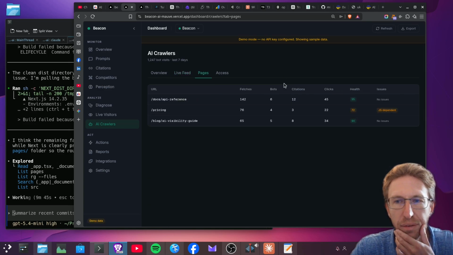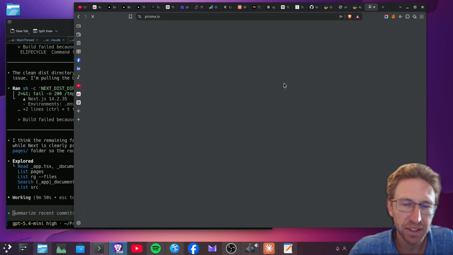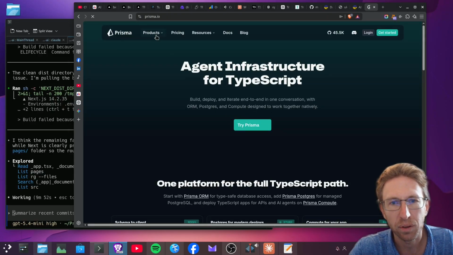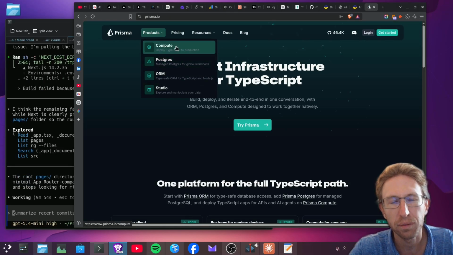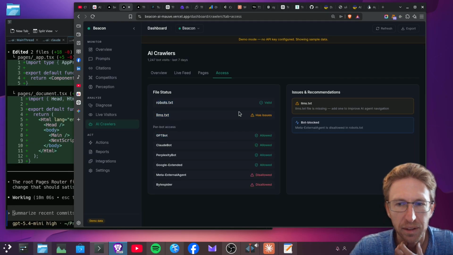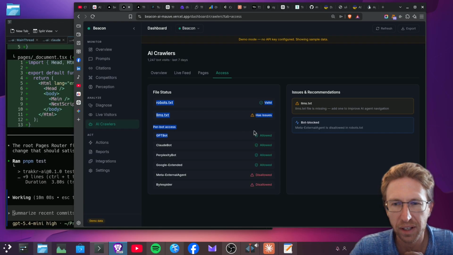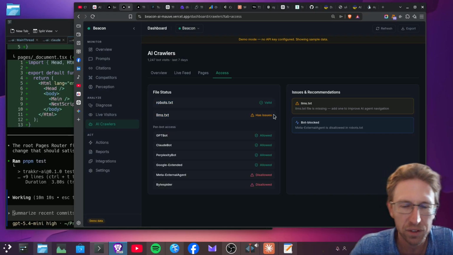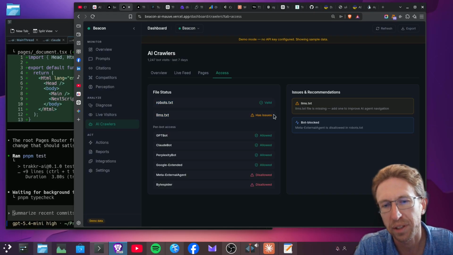A lot of this stuff I'm going to have to use Prisma. It's like a back-end system that you can use for a lot of this stuff, and this is also available through Vercel as well. And then it's also going to recommend what you would need to fix up for all of your files. This is one of the top things that you need to do in order to start showing up in the LLMs.